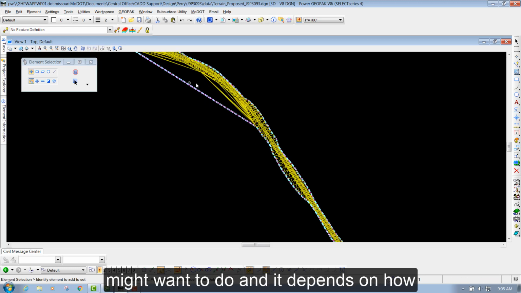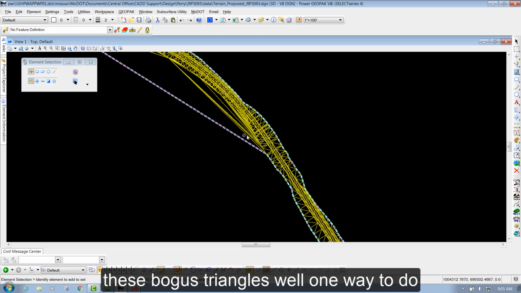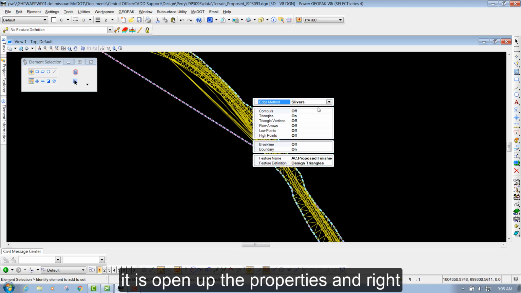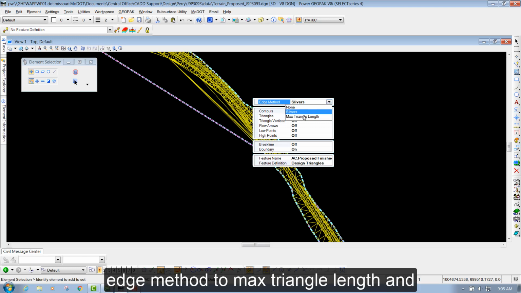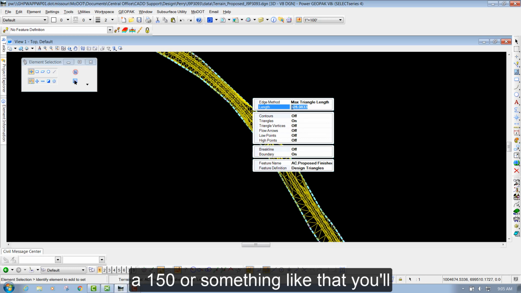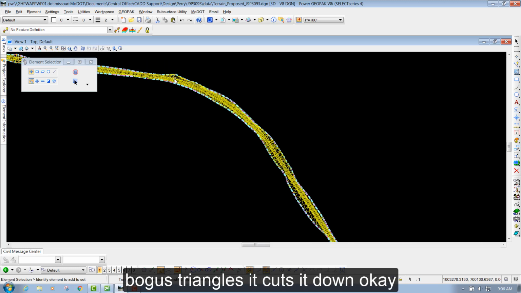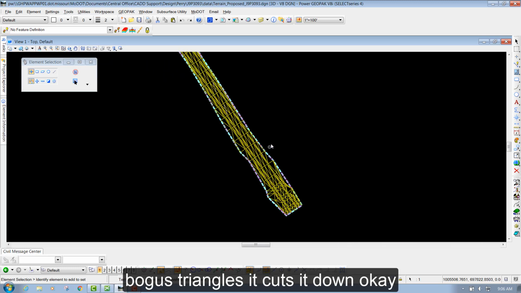The other thing that you might want to do, and it depends on how you want to do it, is get rid of some of these bogus triangles. One way to do it is open up the properties, and right now it's on slivers. If we change our edge method to max triangle length and give it something more reasonable, maybe 150 or something like that, you'll see that you get rid of a lot of the bogus triangles. It cuts it down. Okay.